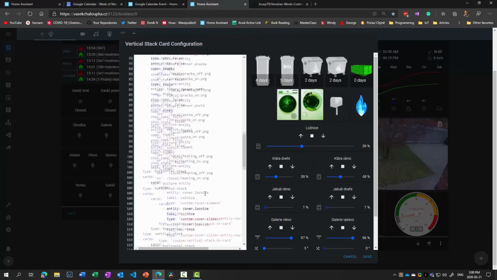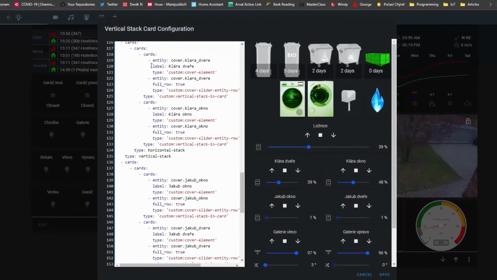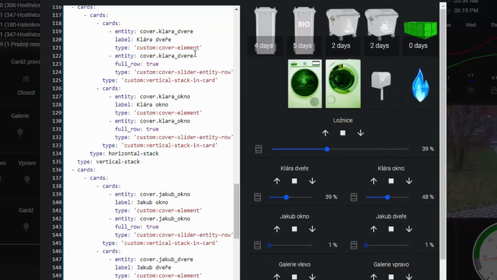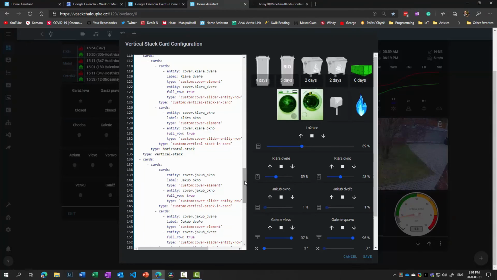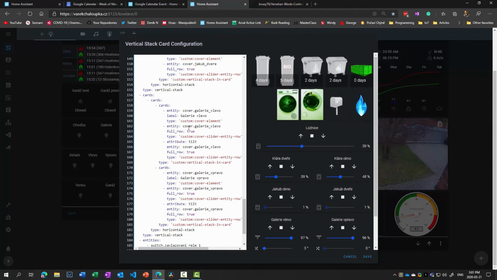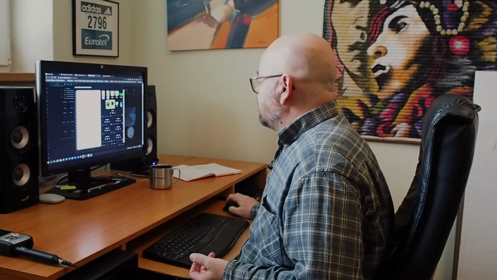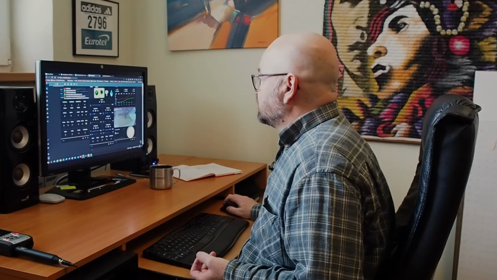So what I have here is those covers where I use the cover element, that's for those two buttons. And then I have a cover slider entity row, which is basically this custom entity where I have a custom slider which I use. And for the gallery, I have two. So I have the custom cover element, and then I have two sliders, one for the position and one for the tilt. So this is how I visualize them. And then I have them integrated with Google Assistant, so I can control them by voice.